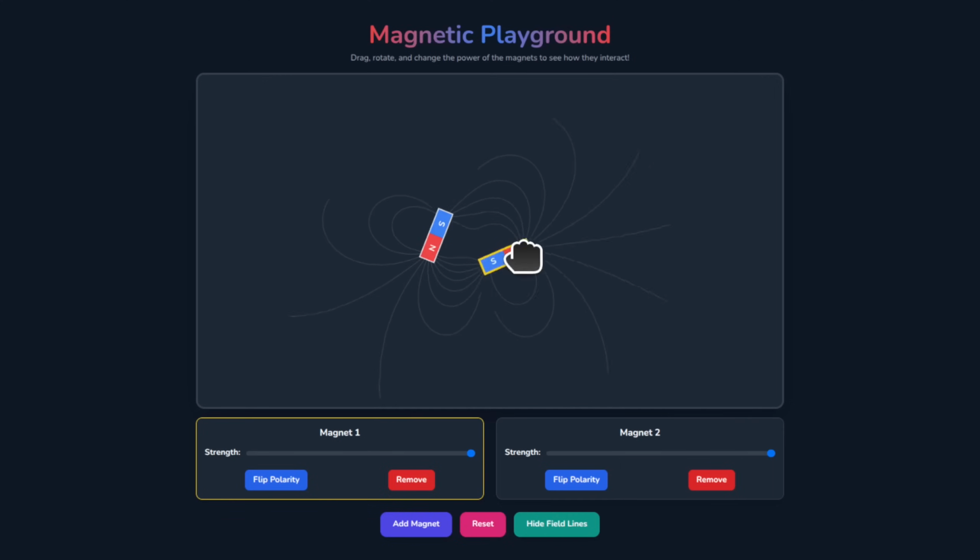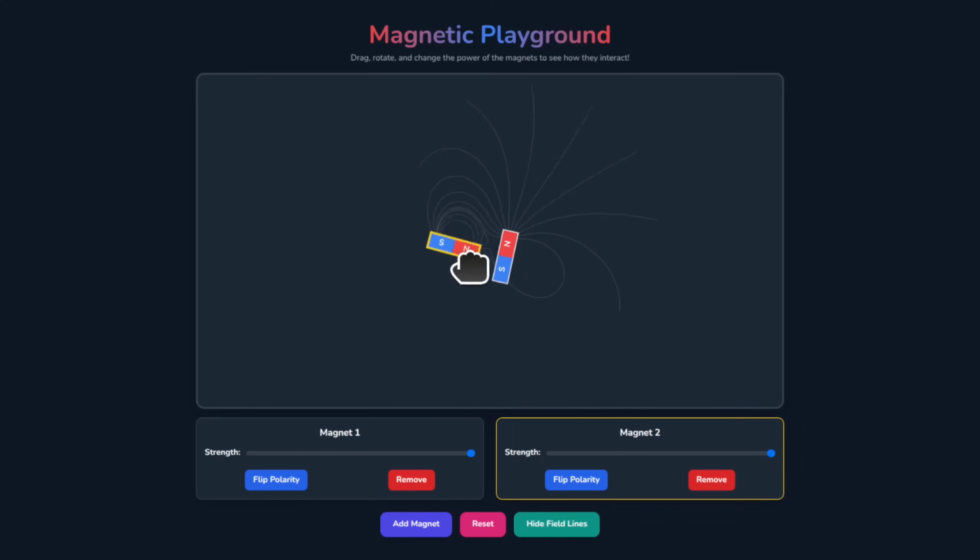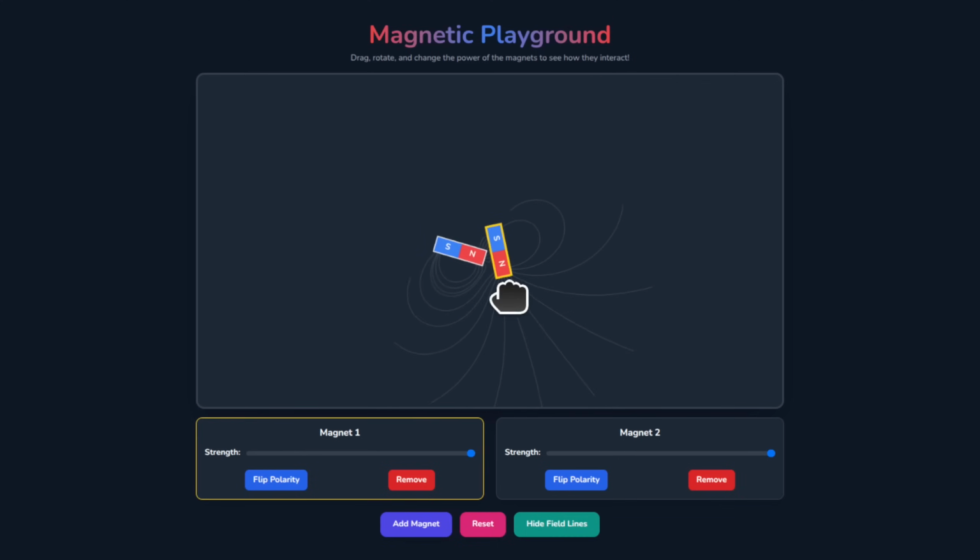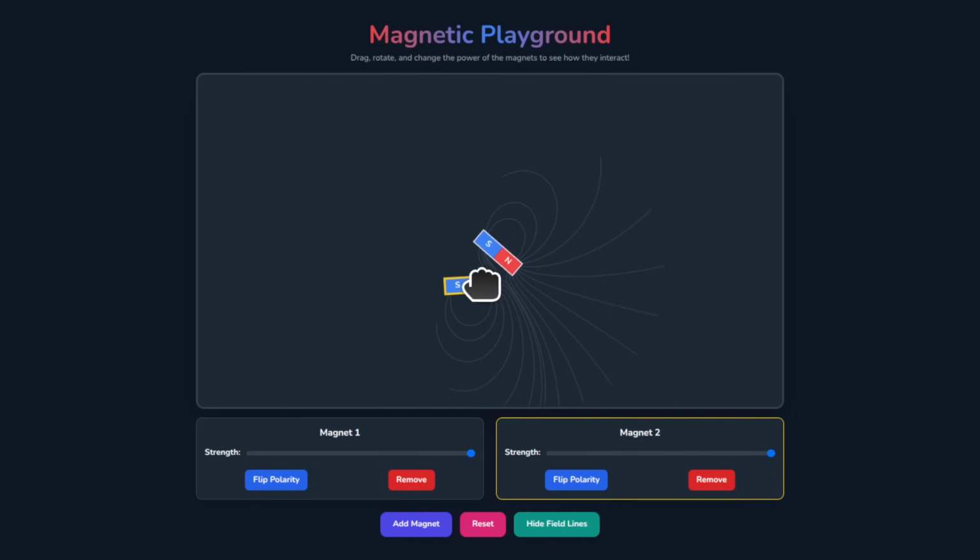So that should be fine, isn't it? Yes. Aligning the magnets so that their opposite poles are facing each other should result in strongest attraction. The magnetic field lines flowing from the North Pole to the South Pole should connect, pulling the magnets together. It sounds like you've positioned them correctly for attraction.